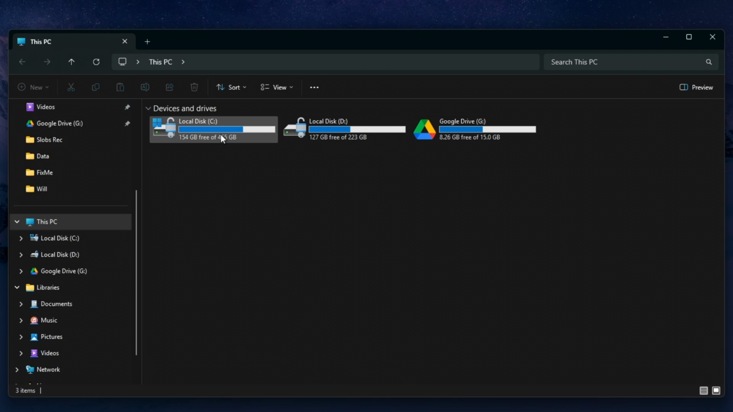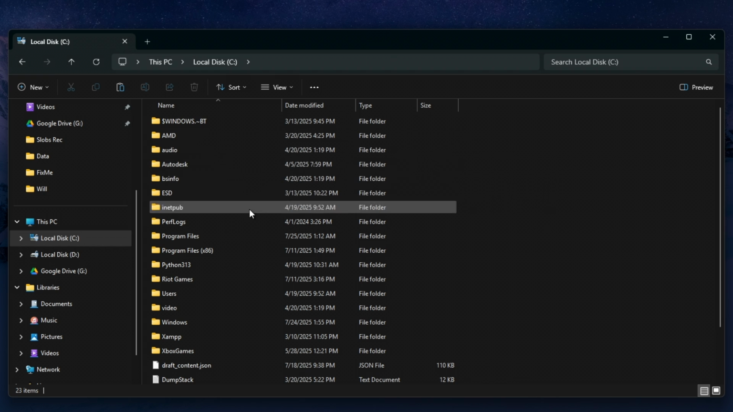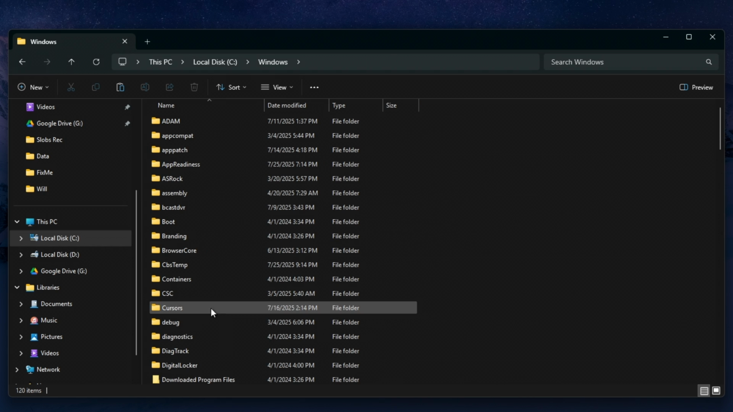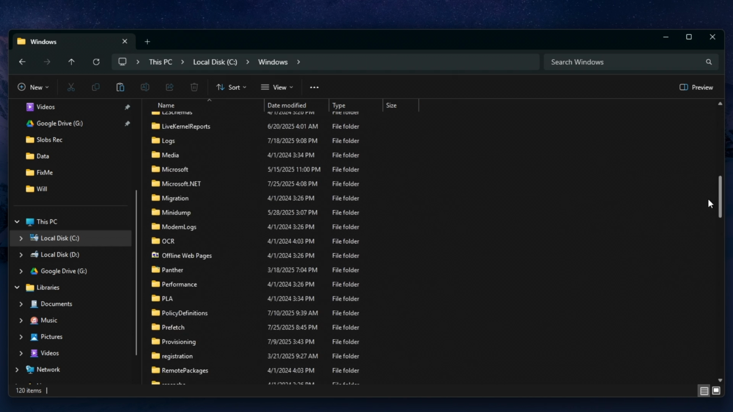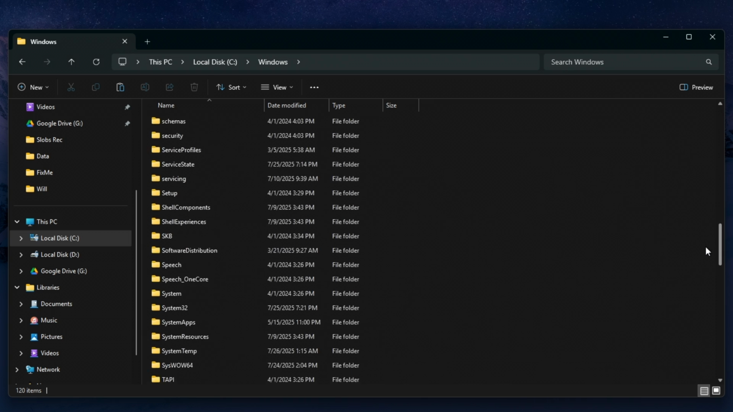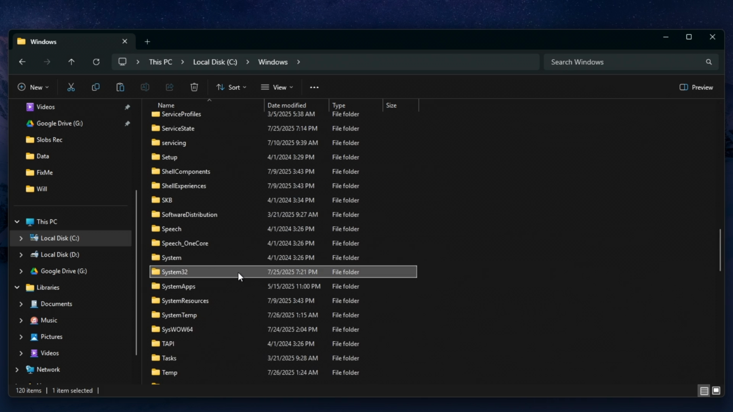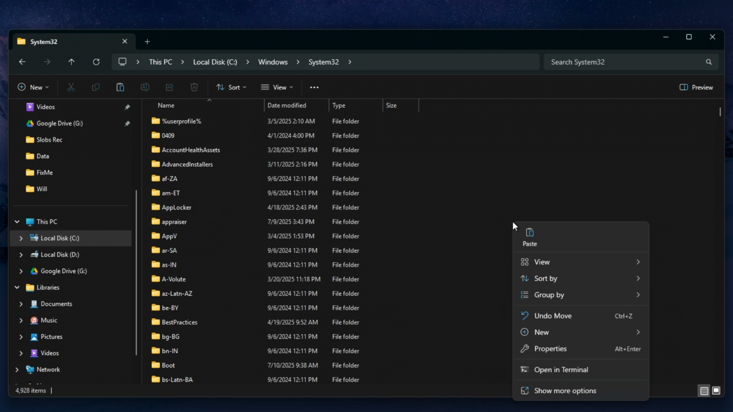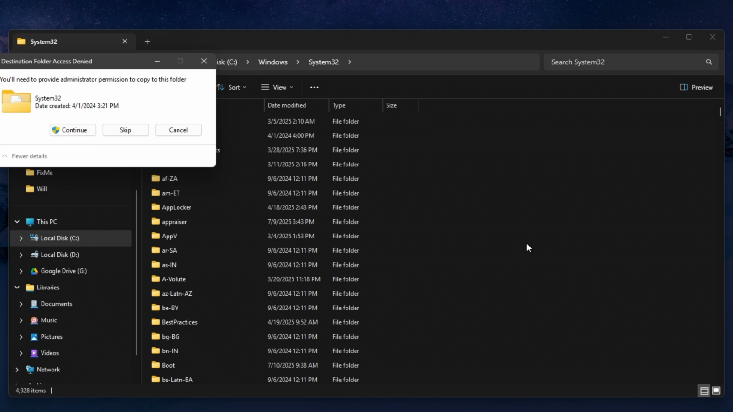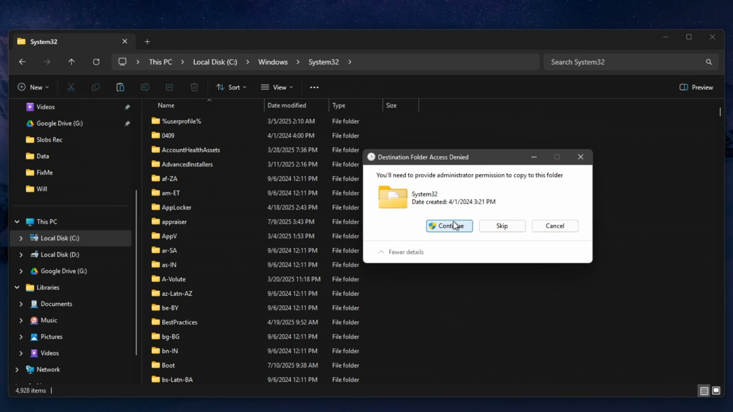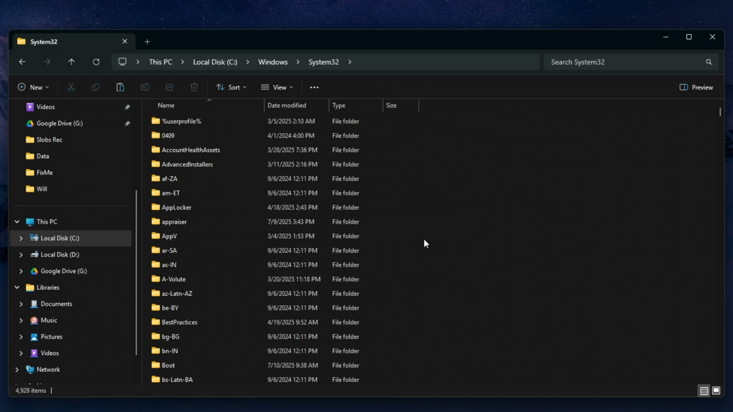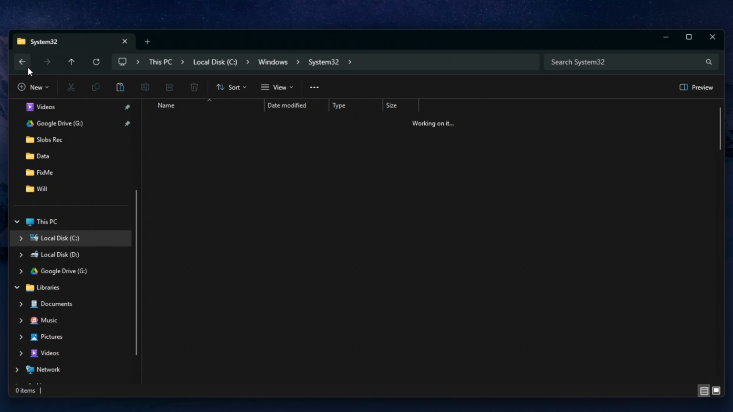In here, go to drive C. Now locate Windows, double click, scroll all the way down until you find System32. Right here, double click. Now right click on a blank space, then hit paste. Okay, there'll be a pop-up. Just click on continue. Once that's done, click on back.